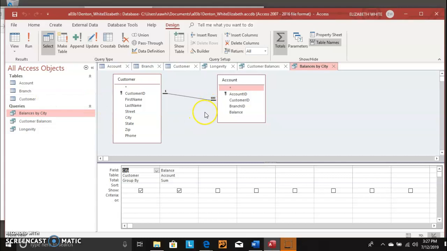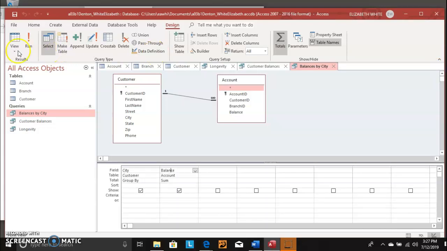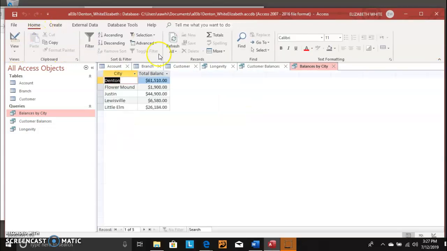That's pretty much all we had to do here. I believe I did have to format the balance query. So go back into property sheet. Yeah, I had to make sure it was in currency and the caption of total balance. Did that. Run the query. There you have it. Save this as balances by city. Then I saved the overall document, and that was it.